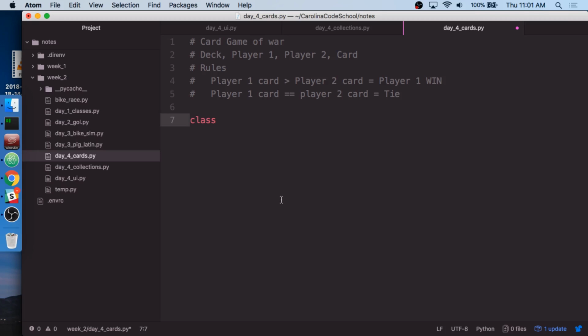I'm not going to give you everything because I don't want you to copy and paste this into your program this weekend. So we're going to have a greatly reduced game of war. We're only going to have one suit of cards, and the cards are going to be from 1 to 6. You'll have to figure out the rest.